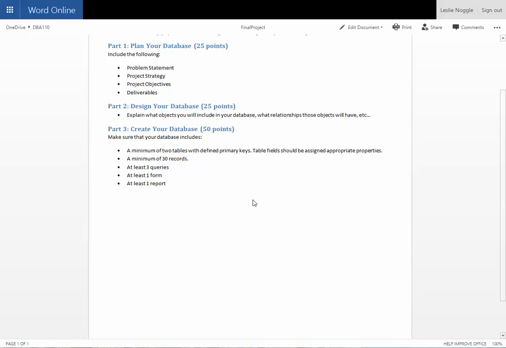So once you come up with your beginning plan and what your database is going to represent, you want to start thinking about what objects you will include in your database. So what tables will you have? How many tables will you have? What fields will be in those tables? What kind of queries will you pull? What about reports or forms? All of those things, and then also think about what relationships those objects within your database or fields within tables might have.